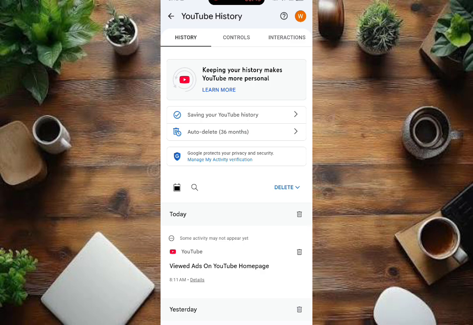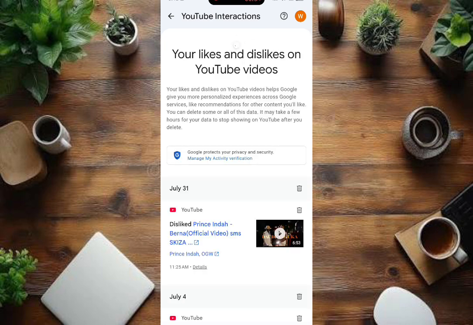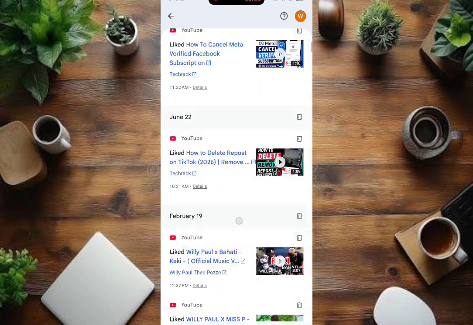Then after doing that, navigate to the tab with Interactions. There are three tabs at the top, but now choose Interactions. After doing that, tap on Video likes and dislikes, the very first one. Then you will see all the videos that you've liked.